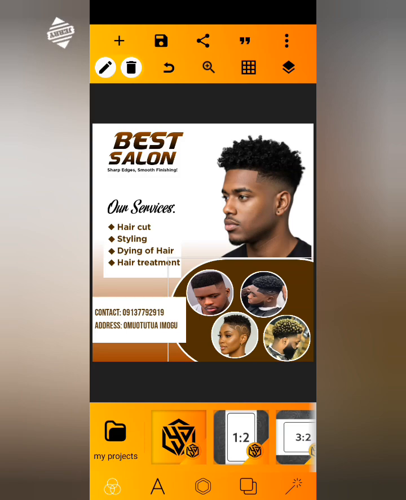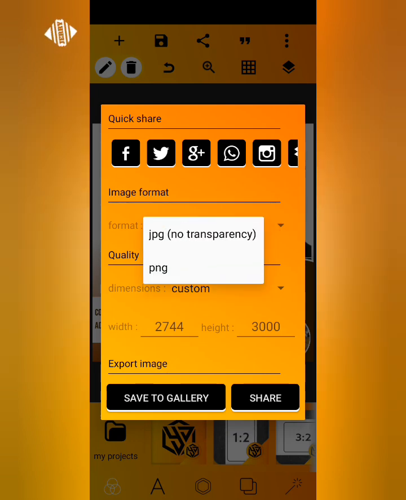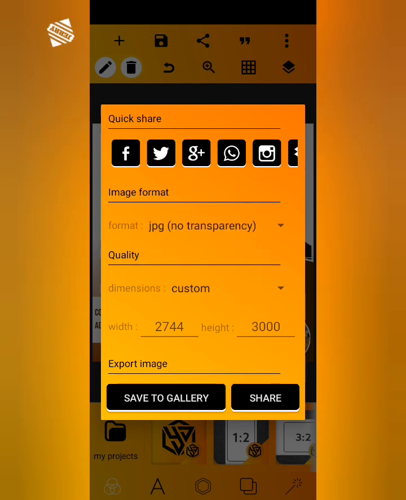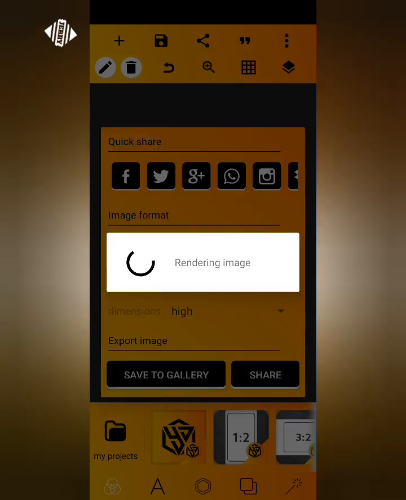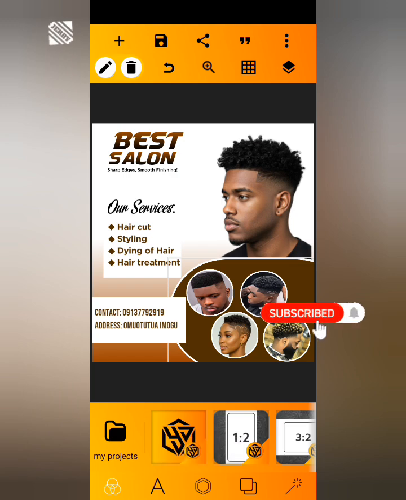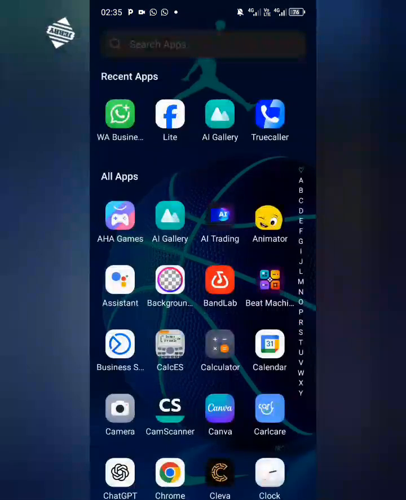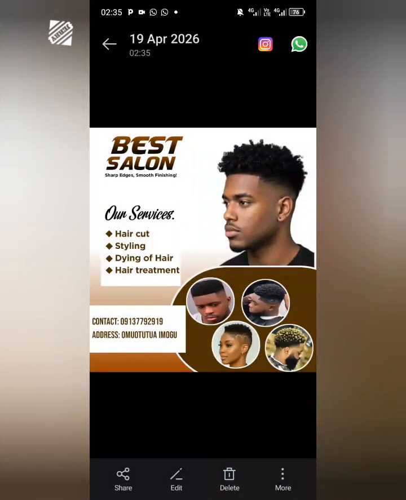We just click on the save again and save it as image, and then we choose the image format. Is it in JPEG or in PNG? Just click on JPEG if you want, or PNG if you want. So then you come to these dimensions, you click on it, and then let's save it as a high dimension. Then we save it to gallery. It has been saved. So let's check our gallery. So this is the picture.